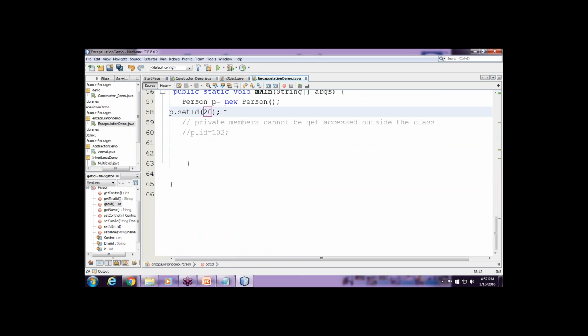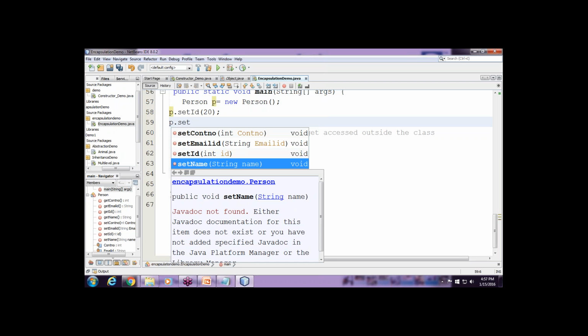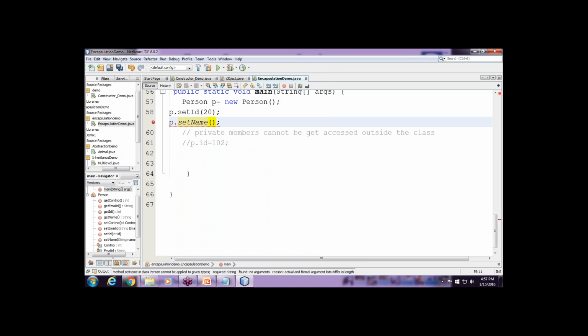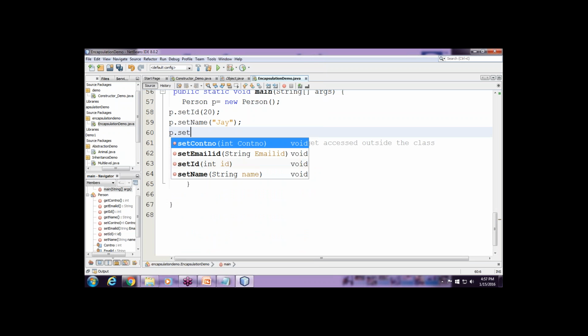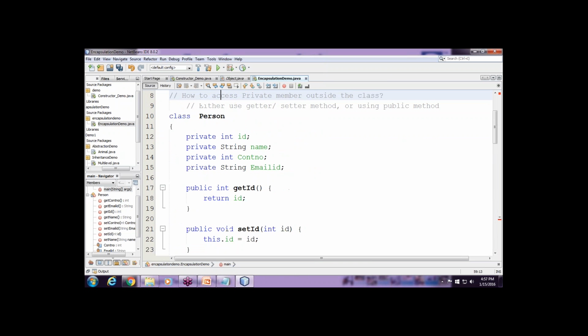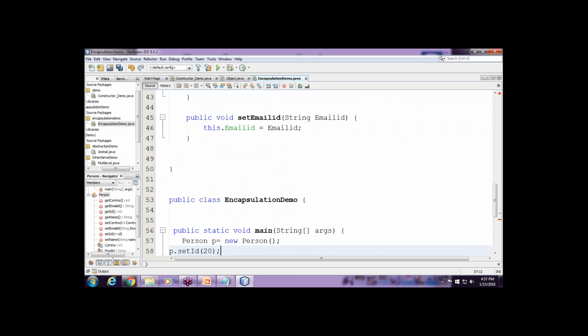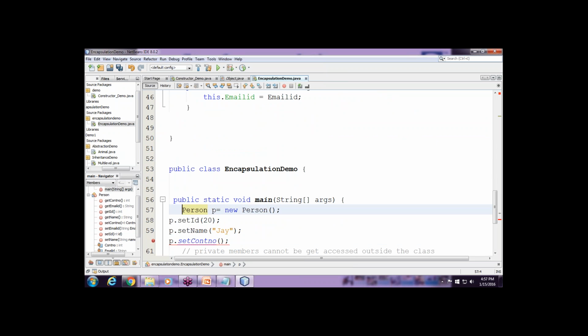So I set the value. I am setting all four values. p.setName, name is a string, so whenever you give a string value you have to give it in double quotes. I'm providing a name here, and here p.setContactNumber. The contact number I made an integer. Whenever you want to see what a method is, just Ctrl and click, and it will take you to that particular place. Here for the contact number I'm giving 12345678.